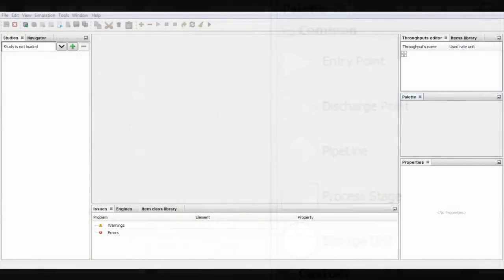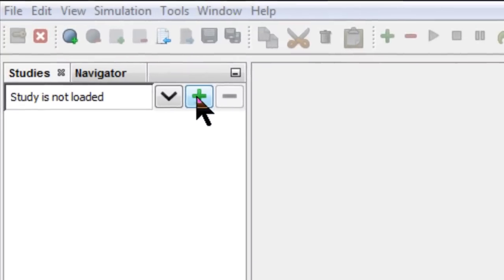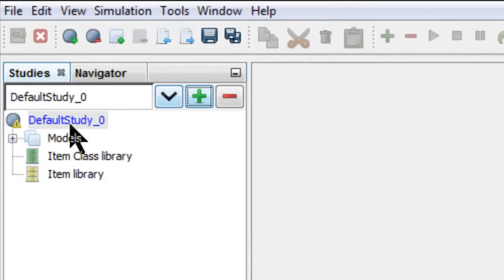Start by creating a study. Press on the plus sign in the Studies window to create a new study. With the study currently selected in blue, click the study again and it should move to rename mode. The name can be changed as well in the Properties window.